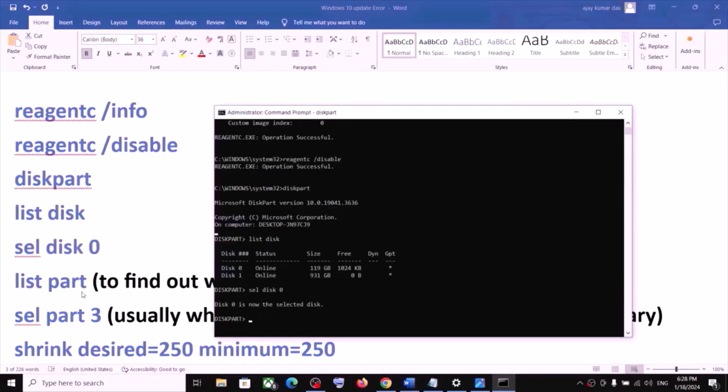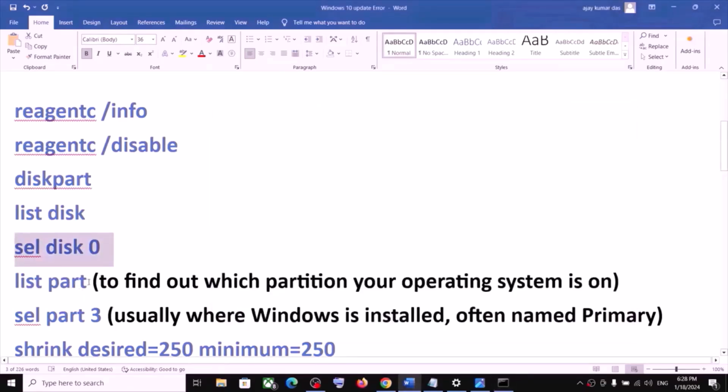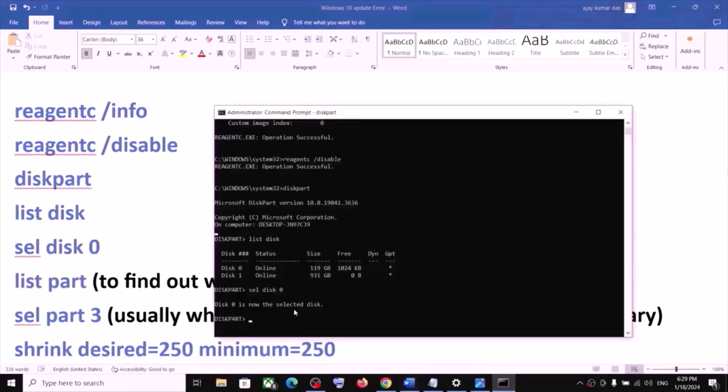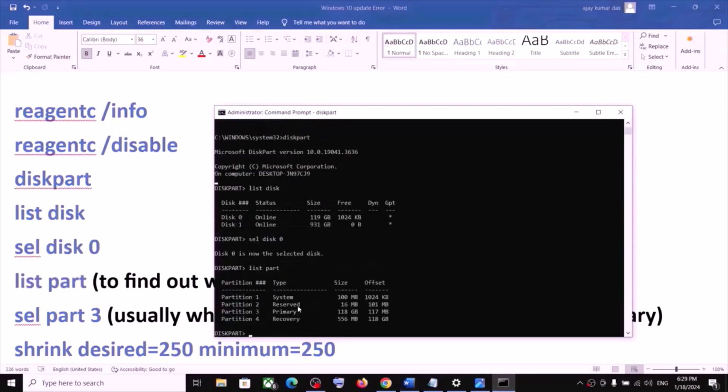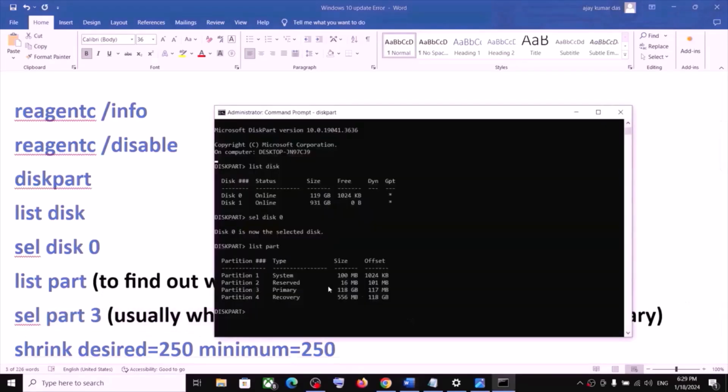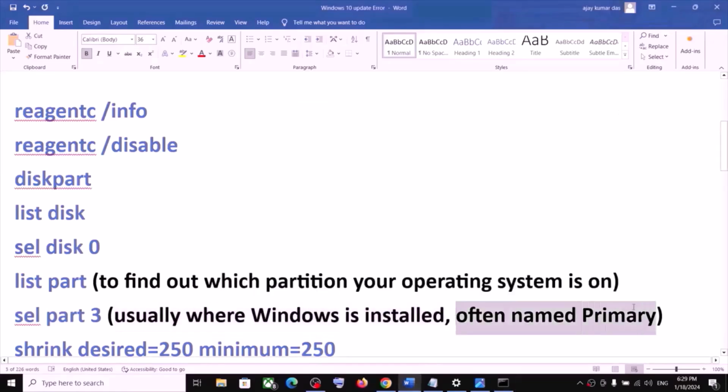Now type in list part. This is to find out which partition your operating system is on. So type in list part, hit the enter key. Over here, you then select disk part 3. This is usually where Windows is installed. Here you can see this is primary, so often named primary.